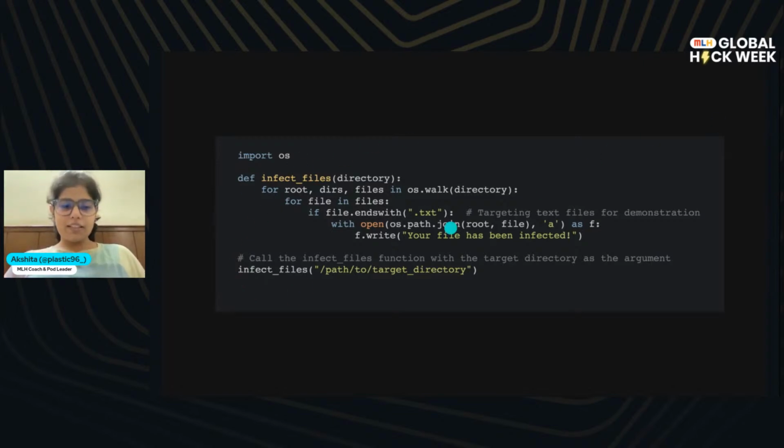Now, what is this code? Can somebody guess what this code does? If you run this code on your friend's computer, what will it do? Very simple Python code. Can you guess what it does? Obviously, there are comments. Figure it out.